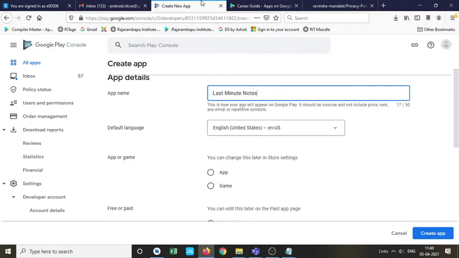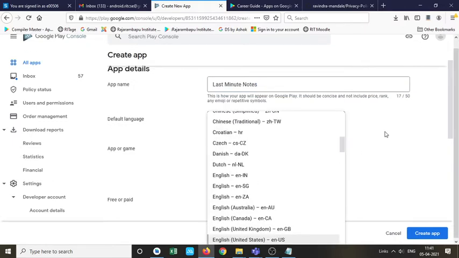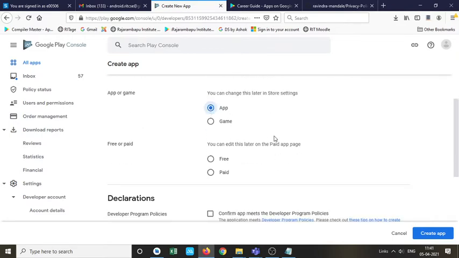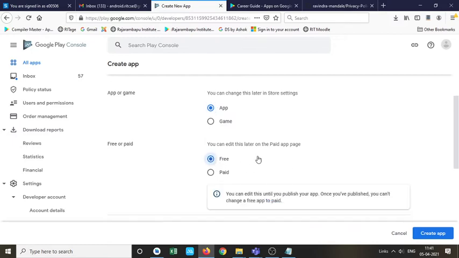Then the default language is US English. Then what is the category? That is the main category, whether it is an app or a game. It is an app right now. Then whether it is a free app or a paid app. Free app means we are not asking any money from the user. If you keep it as a paid app, that means you decide how much money you want from the user to use this app. Right now this app is free.